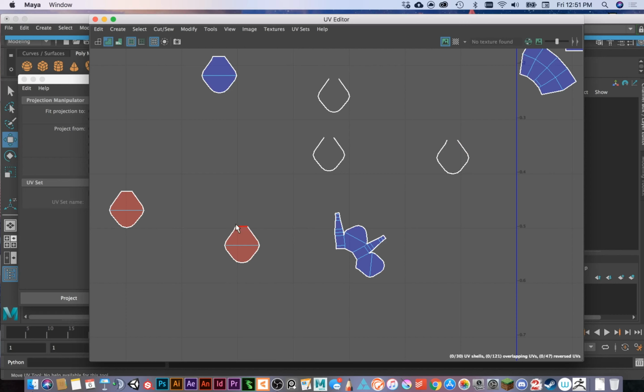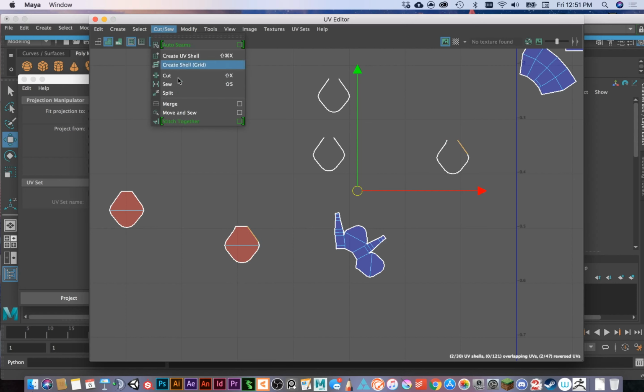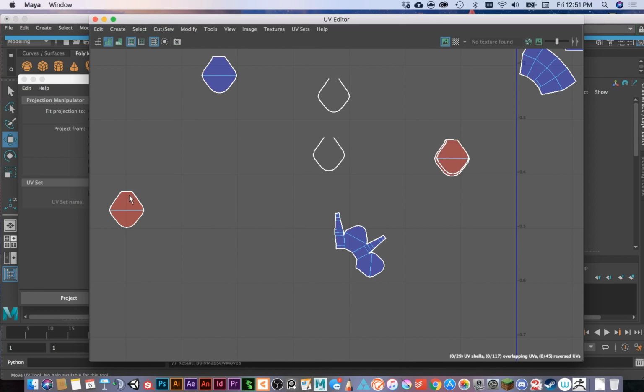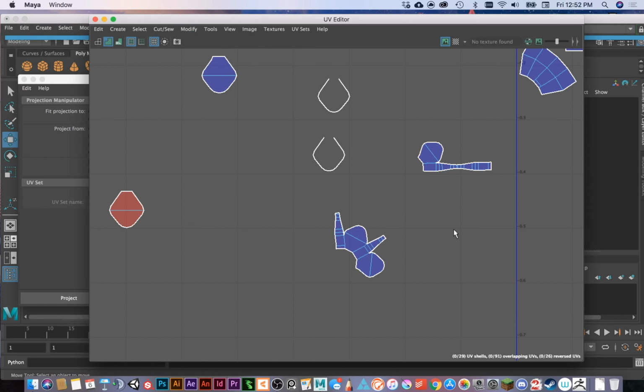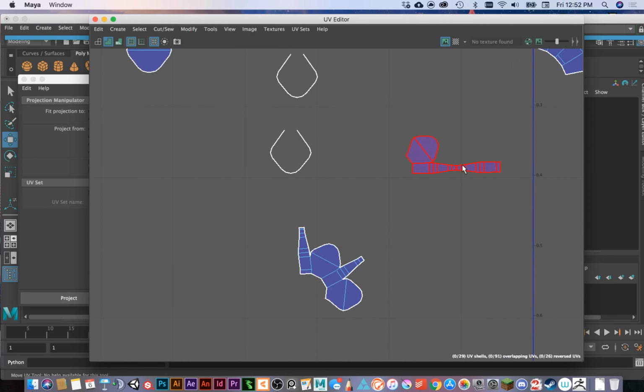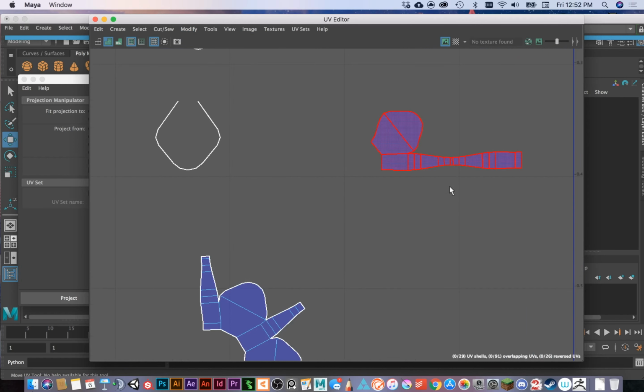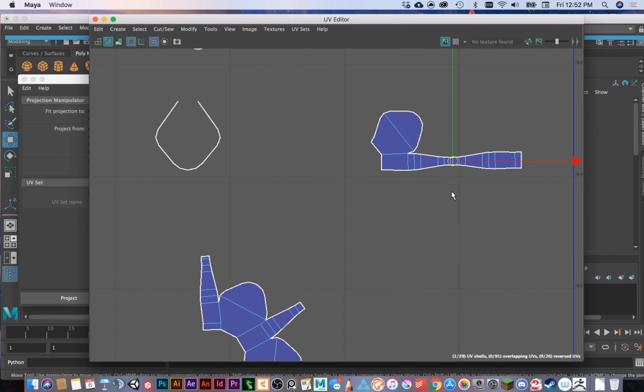So let's go ahead and do the same thing with this guy over here. Cut and sew, move and sew, select, cut and sew, move and sew. Wrong one. Let's just go ahead and unfold, and then we can tell where to move this guy. Unfold. Ooh, this one's a little different. I actually kind of like that. It stayed connected right here. Nah, we'll keep it consistent.